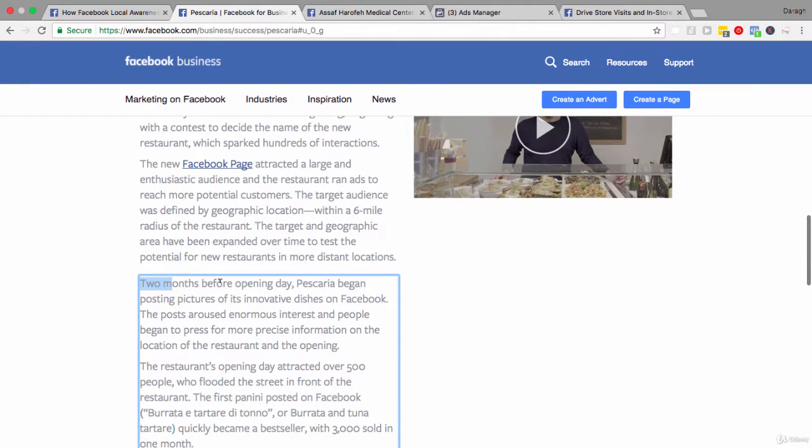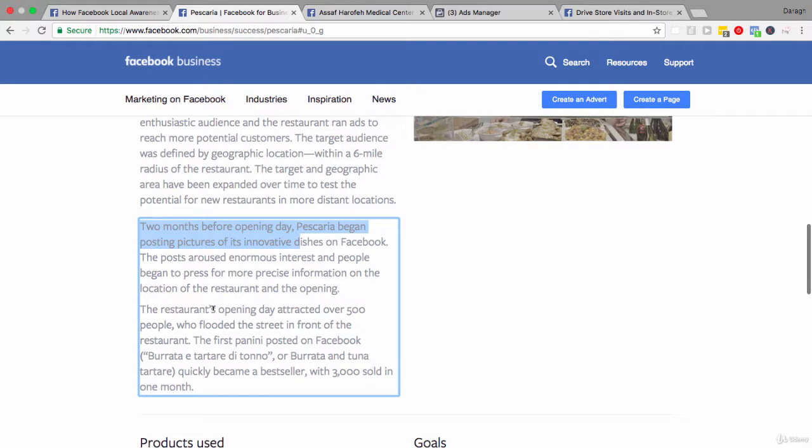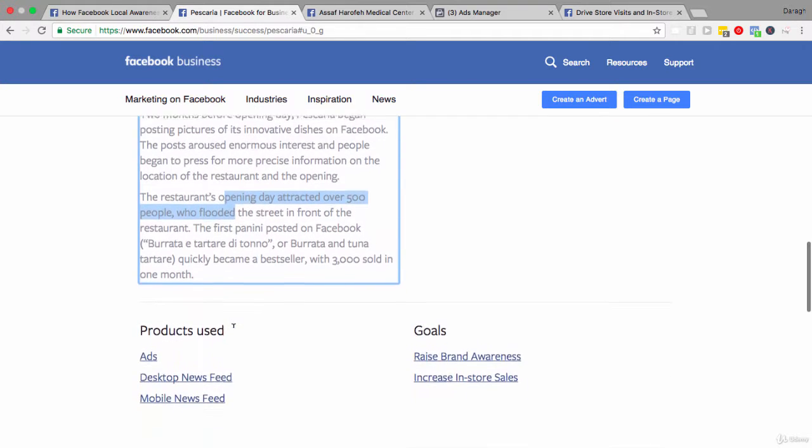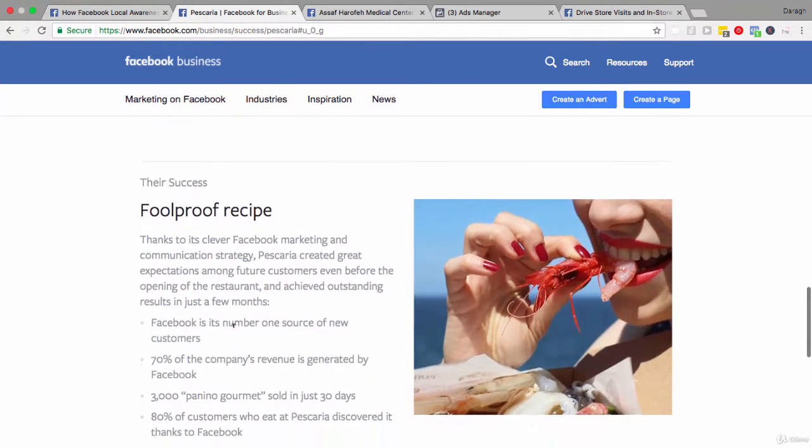So 2 months before opening day, the company began posting pictures of its dishes on Facebook. The posts aroused enormous interest, and people began to ask for more information about the location of the restaurant and the opening time. And the opening day attracted 500 people who flooded the streets to get access to it. So if we move down here, here are some of the results.